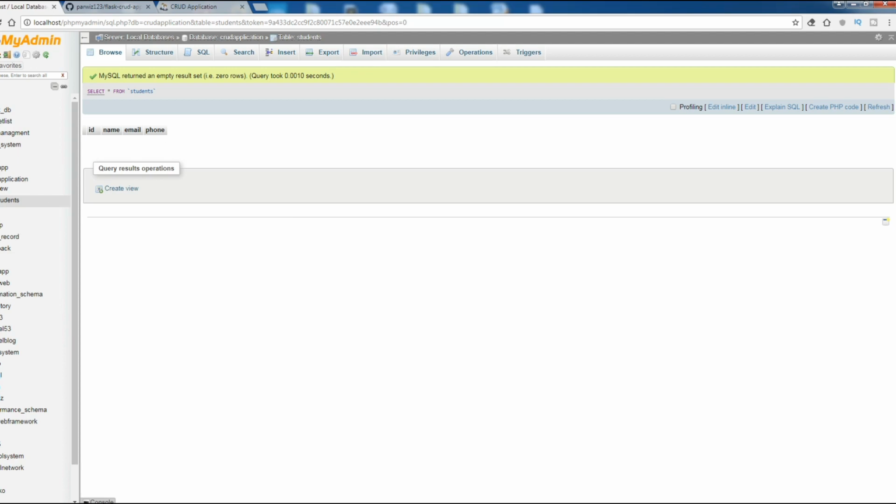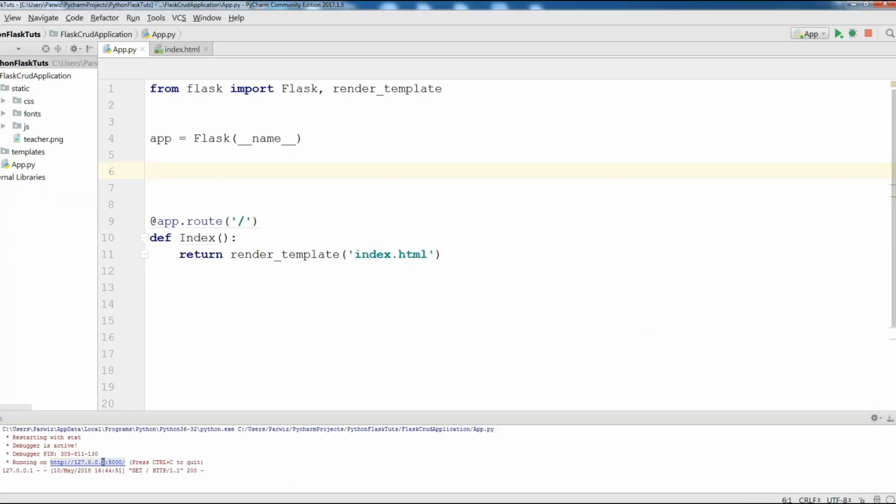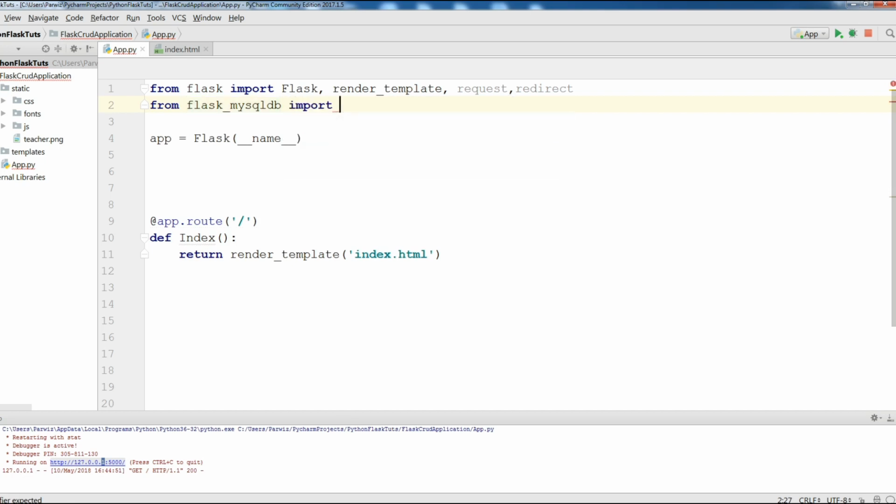Okay, now open your Flask application, and at the top you need some imports. We need request, we need redirect, and also we need from flask_mysqldb import MySQL.